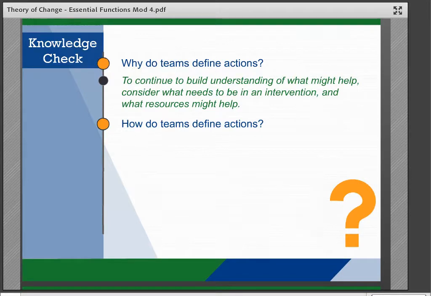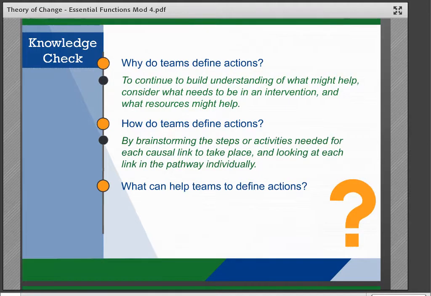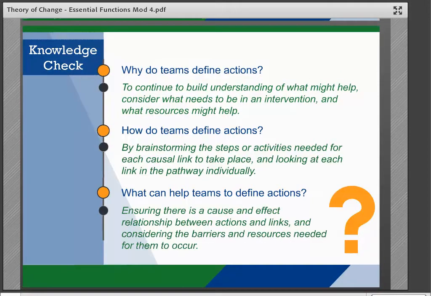How do teams define actions? By brainstorming the steps or activities needed for each causal link to take place, looking at each link in the pathway individually. What can help teams to define actions? Making sure there is a cause and effect relationship between actions and causal links or outcomes, and considering the barriers and resources needed for them to occur.